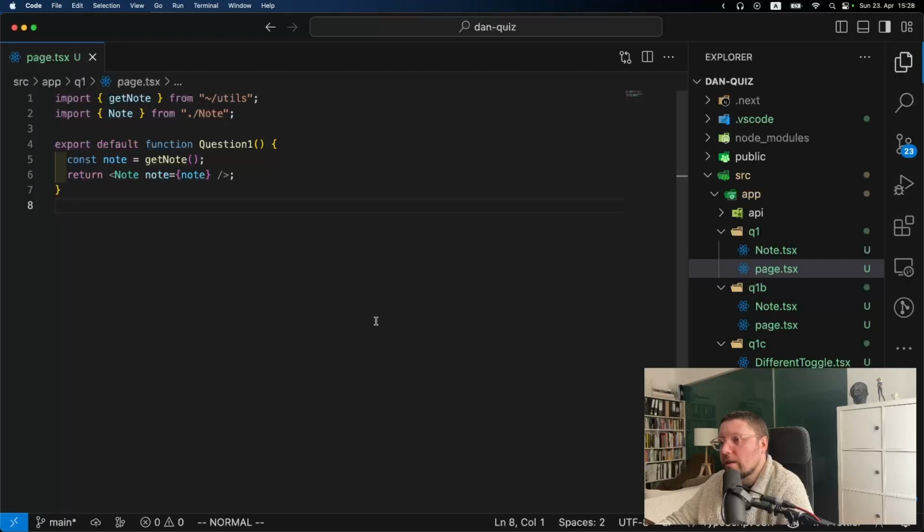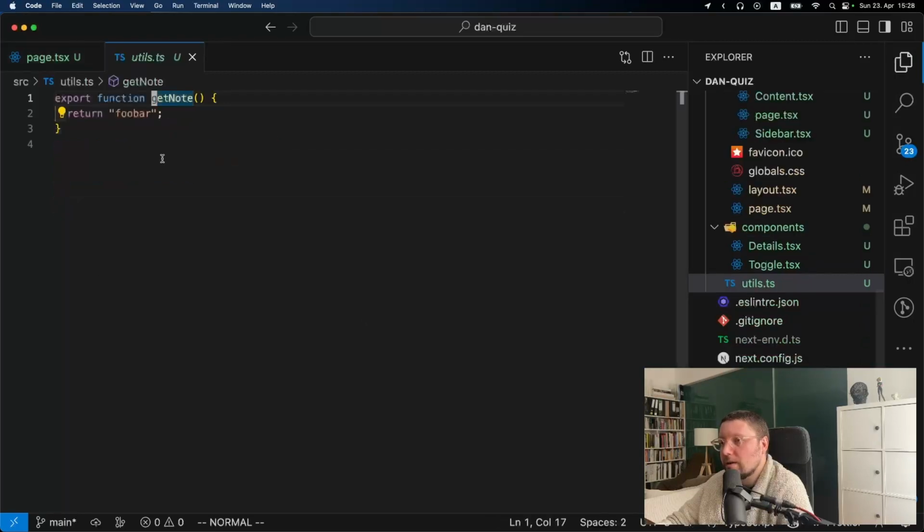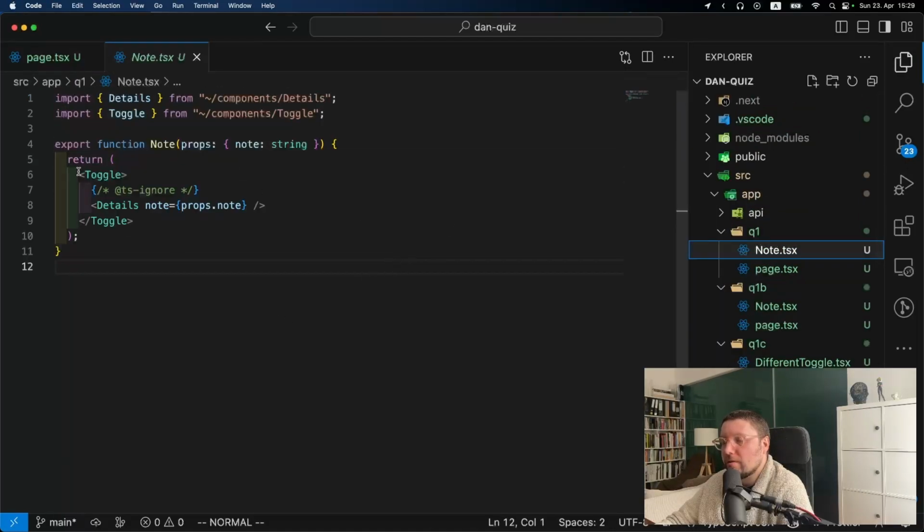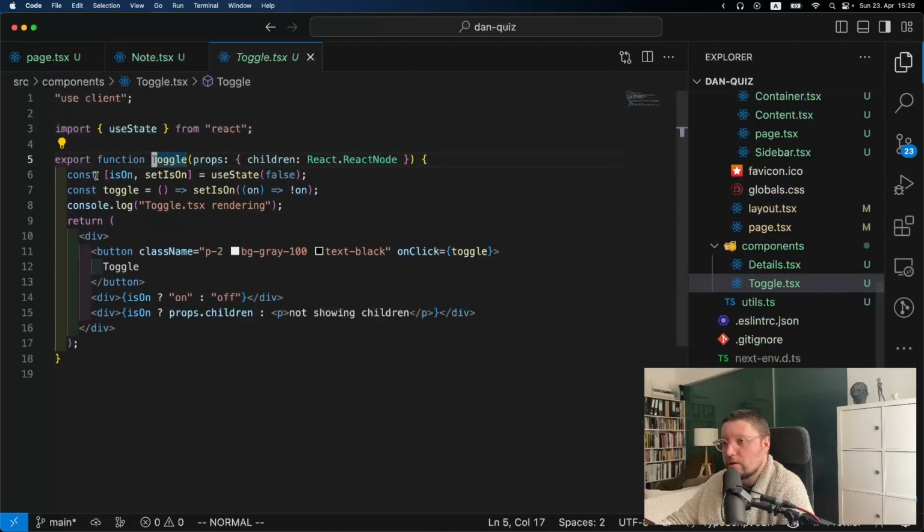So let's take a look at the code for this question. We have a page which gets a note, and in this case, it's just a simple function that returns a string, and then we render the note. Inside of the Note component, we have the Toggle, and then as a child, we have the Details. If we take a look at the Toggle, it has this isOn and setIsOn state.